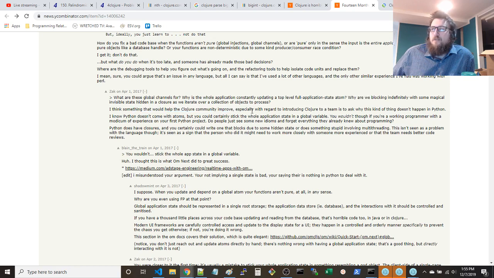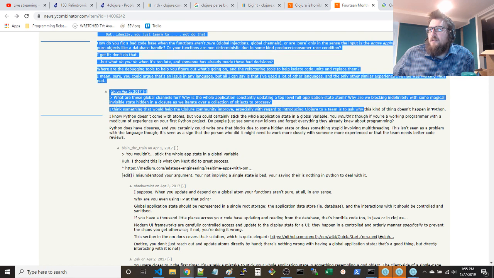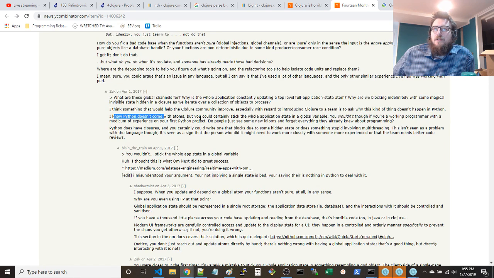Something that would help the Clojure community improve, especially with regard to introducing Clojure to a team, is to ask why this kind of thing doesn't happen in Python. I know Python doesn't come with atoms, but you could certainly stick the whole application state in a global variable. You wouldn't, though, if you're a working programmer with a modicum of experience on your first Python project. If people just see some new idioms and forget everything they already knew about programming.